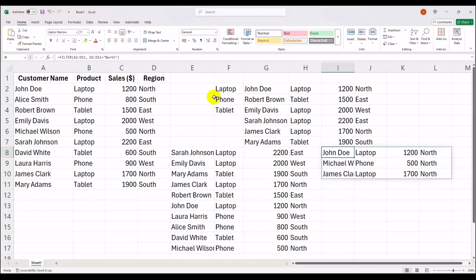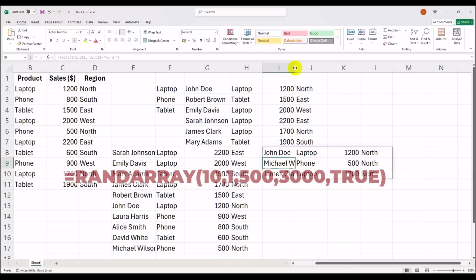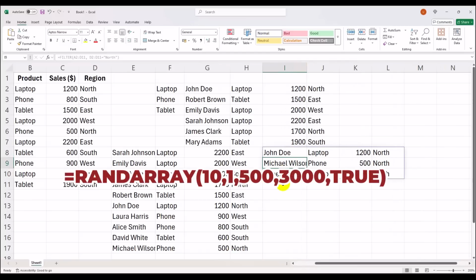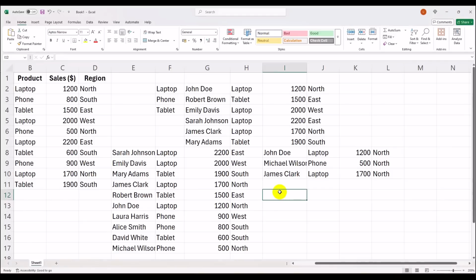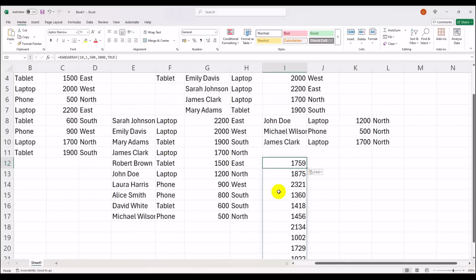Generate random sales data using RANDARRAY: equals RANDARRAY, 10, 1, 500, 3000, TRUE. Output: generates 10 random numbers between 500 and 3000 for sales.